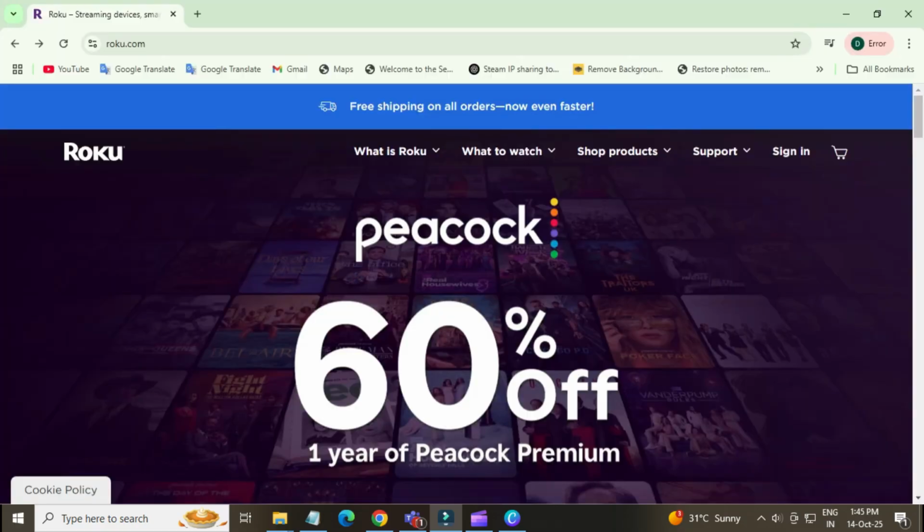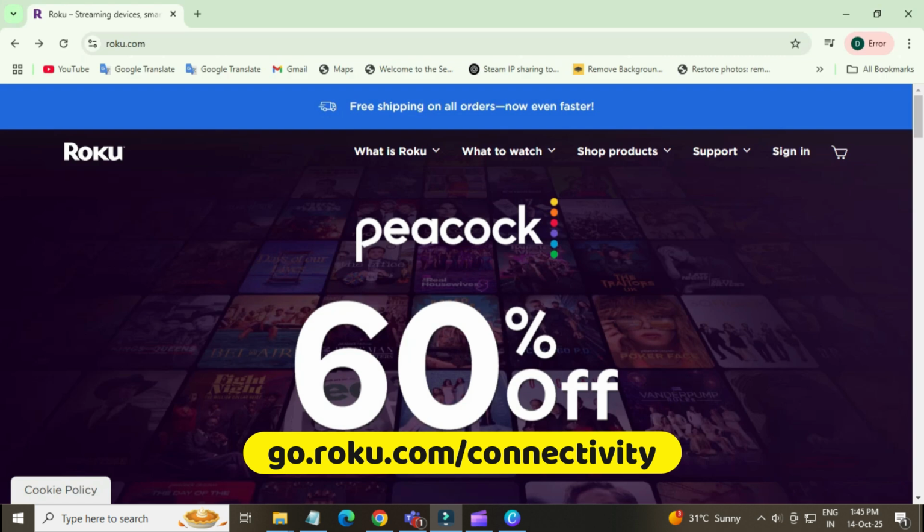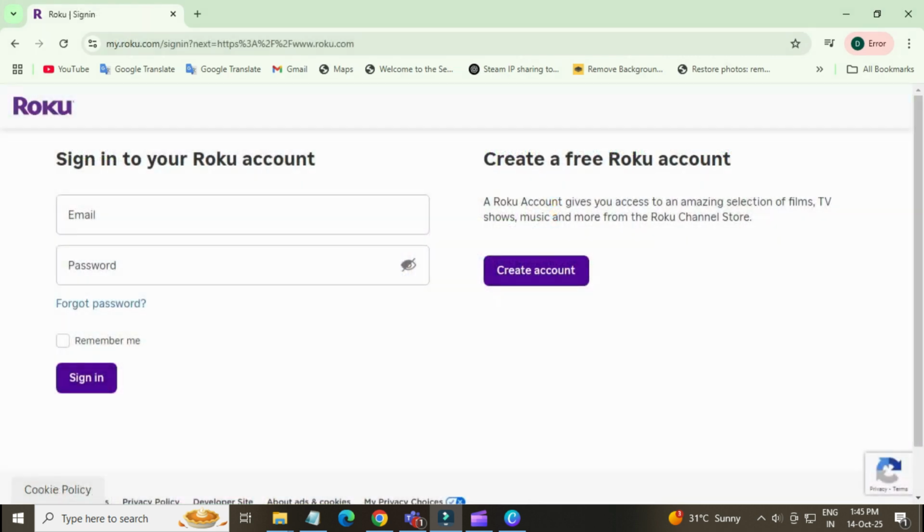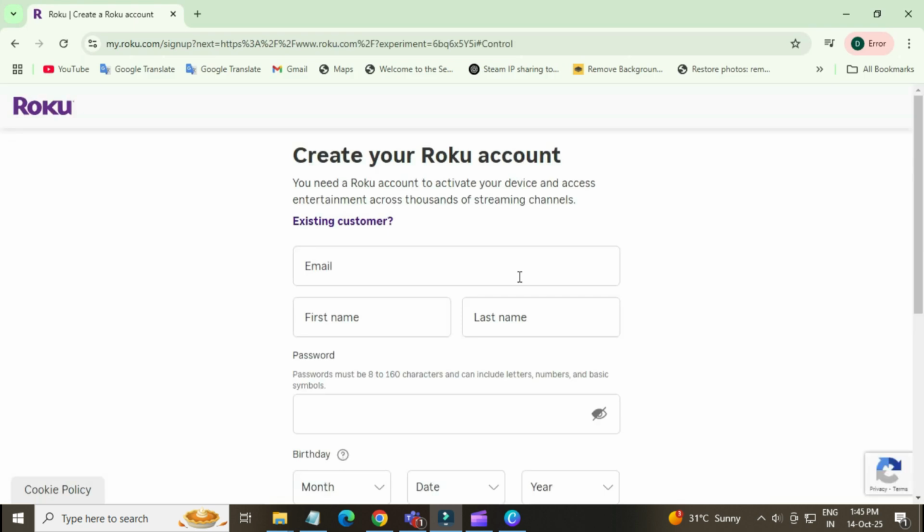First, open your browser and go to go.roku.com/connectivity. This will take you to the official Roku setup and activation page. If you already have an account, simply sign in using your email ID and password. If you're new, click on Sign Up and create your account by entering your email, password, and other required details.